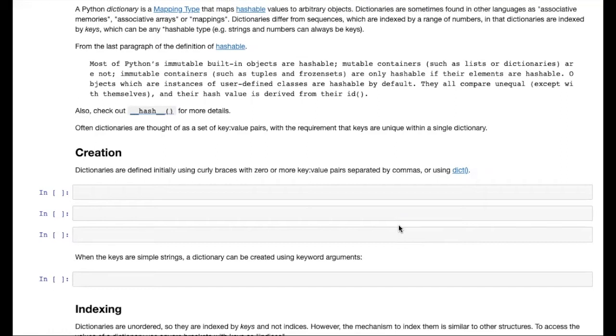For a description of hashable, I encourage you to check out the link to the Python glossary here, as well as the documentation on the hash function itself, which can be found here.